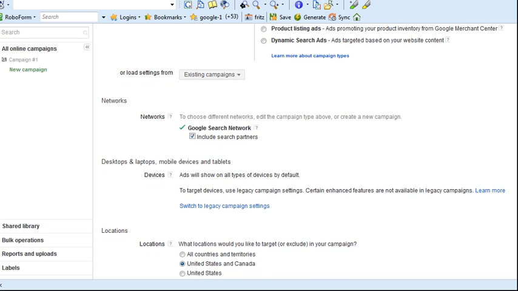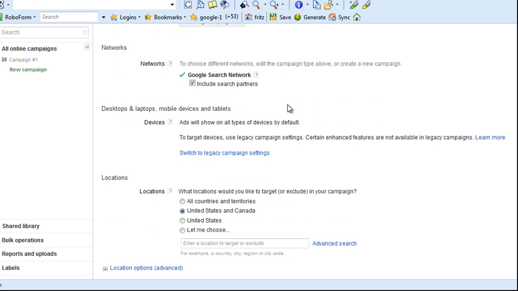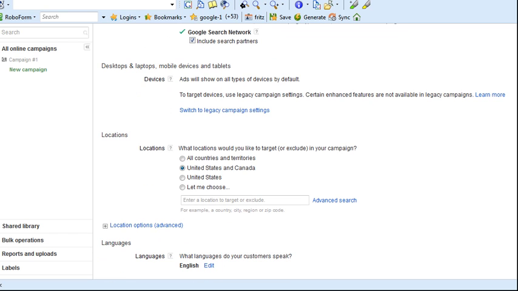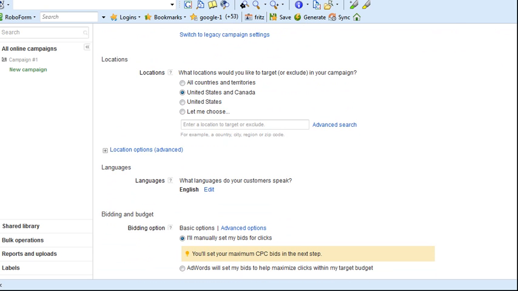I'm assuming this will be your first campaign. And you want to check this, include search partners. To start with, you can just leave it at desktops and laptops, mobile devices. Locations, whichever country you're in, you can just make it United States and Canada, just United States. We'll have that right there, or let me choose.